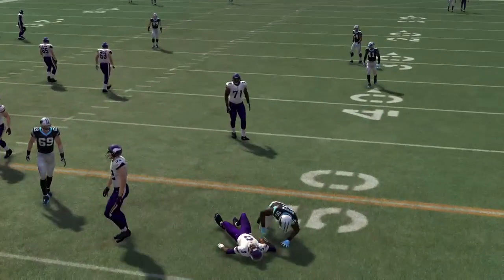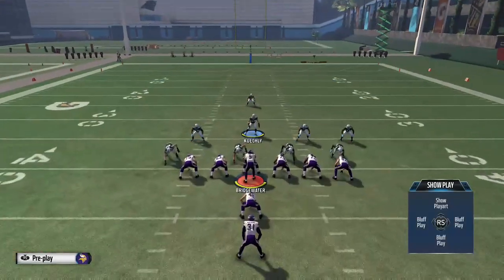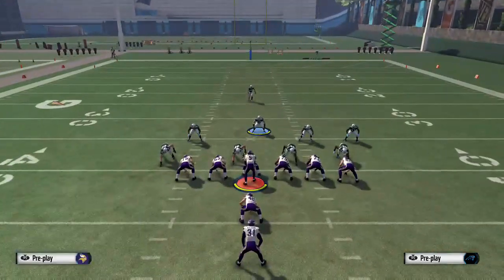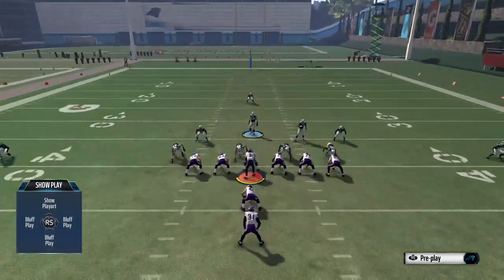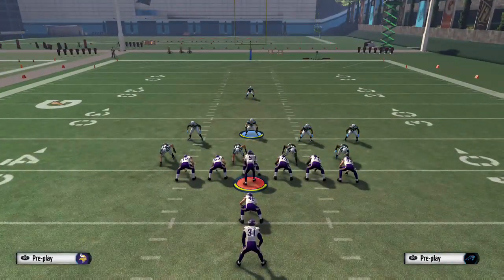Jeez, I forgot to put that guy in the spy. Set. White 90. All right, so he's in the spy now, Luke Kuechly. We're going to roll out with Teddy Bridgewater. Two jet. Dagger. We're going to block max protect.